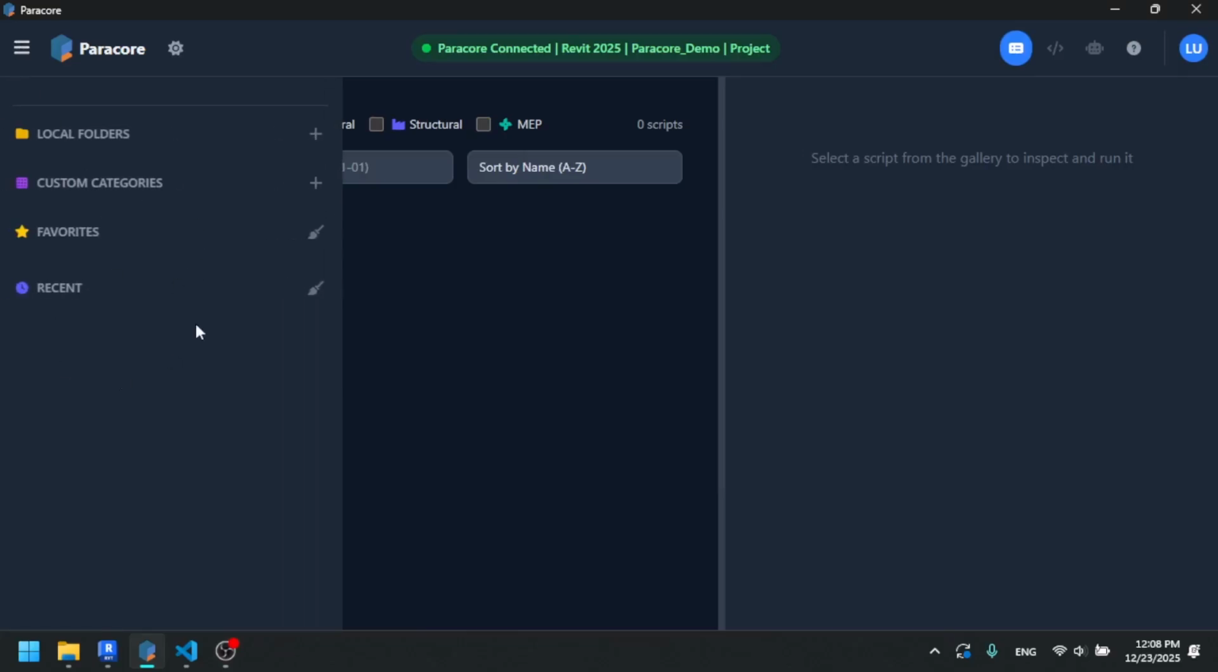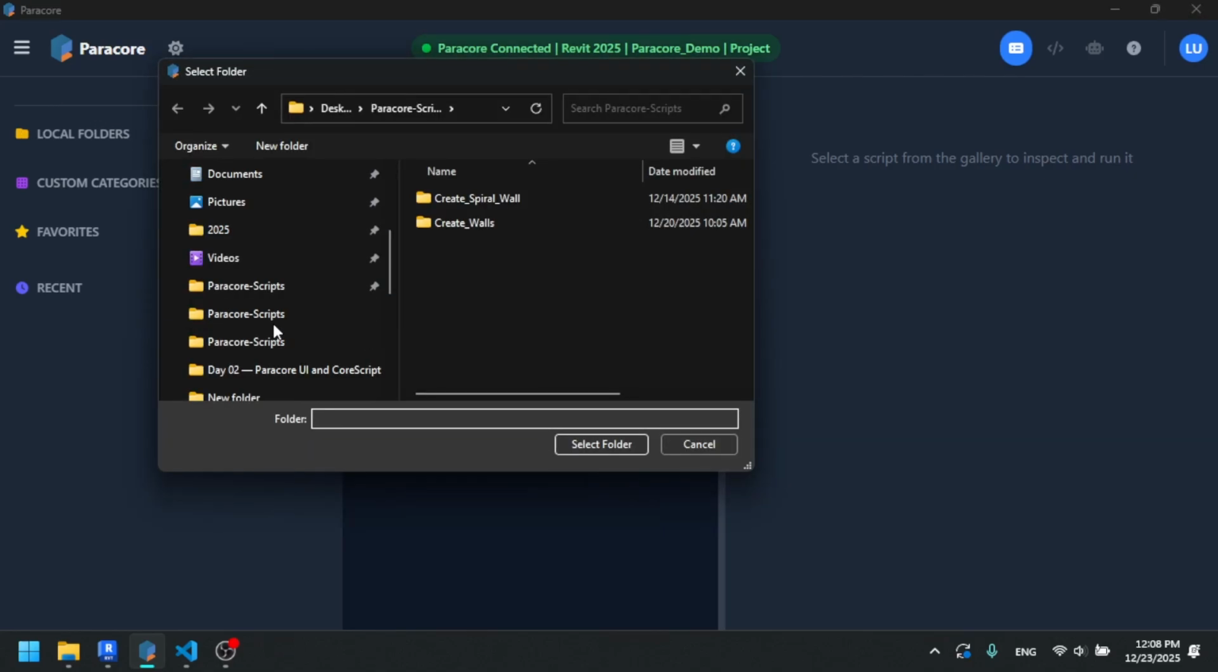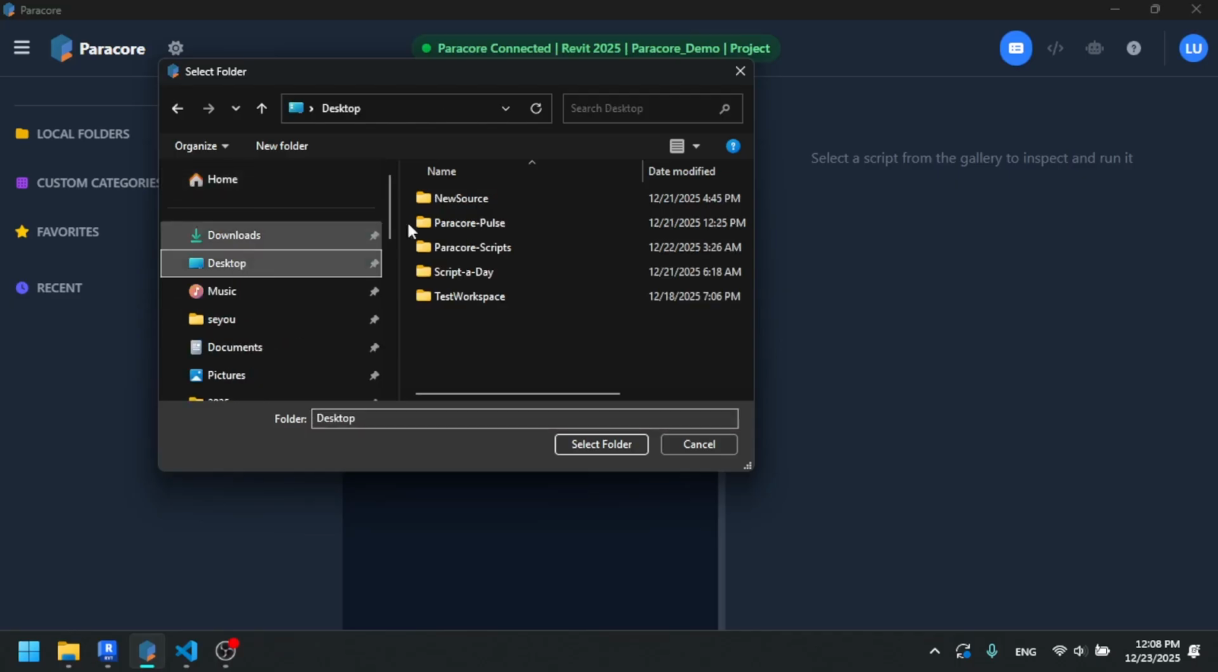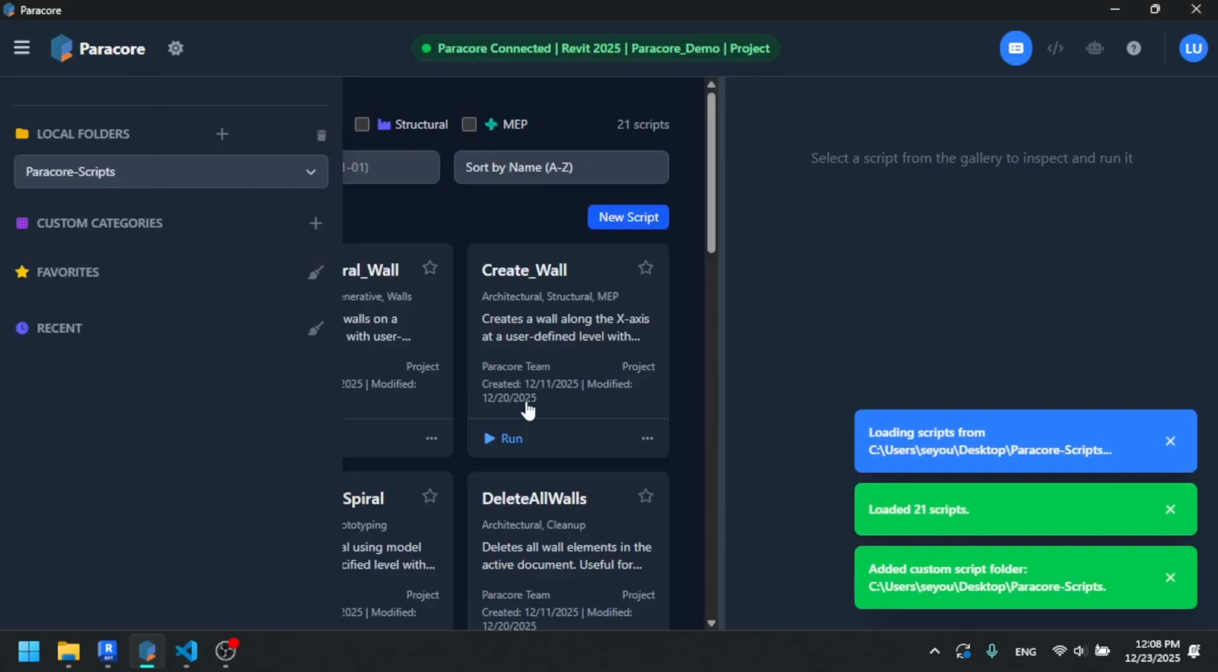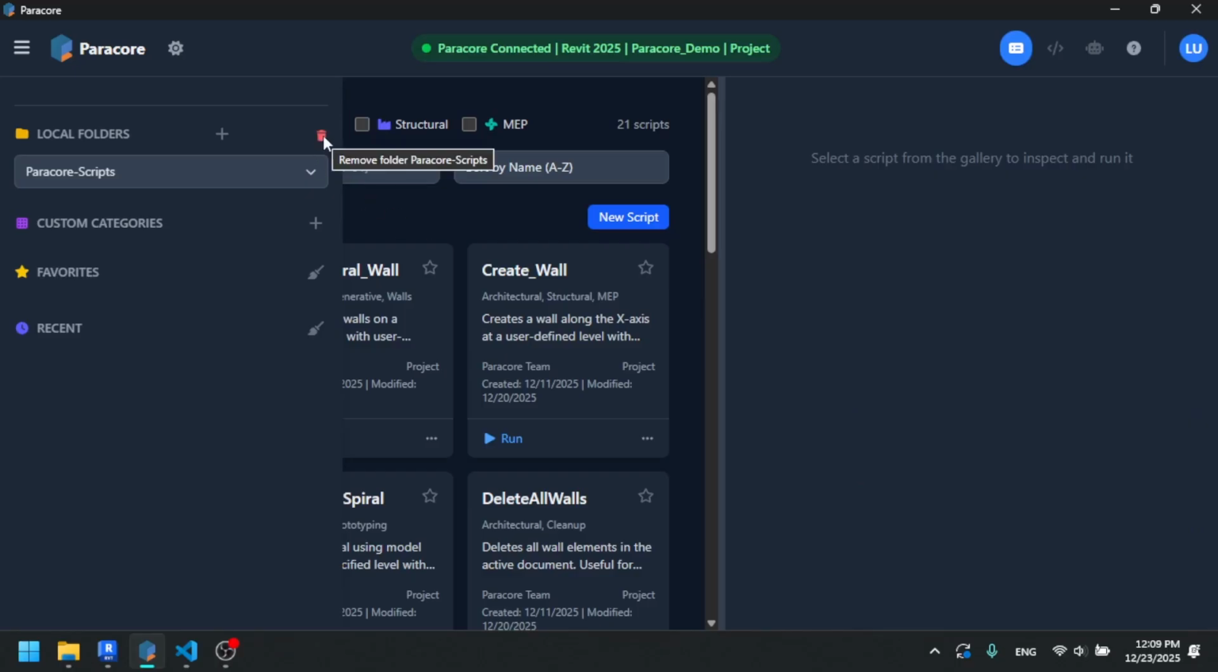Next, we have the sidebar. The sidebar is mostly used for loading and unloading script sources. Script sources are just local folders where you put your scripts. You can also unload script sources using this button. Unloading a script source doesn't delete it from the hard drive. It just unloads it from Paracore.